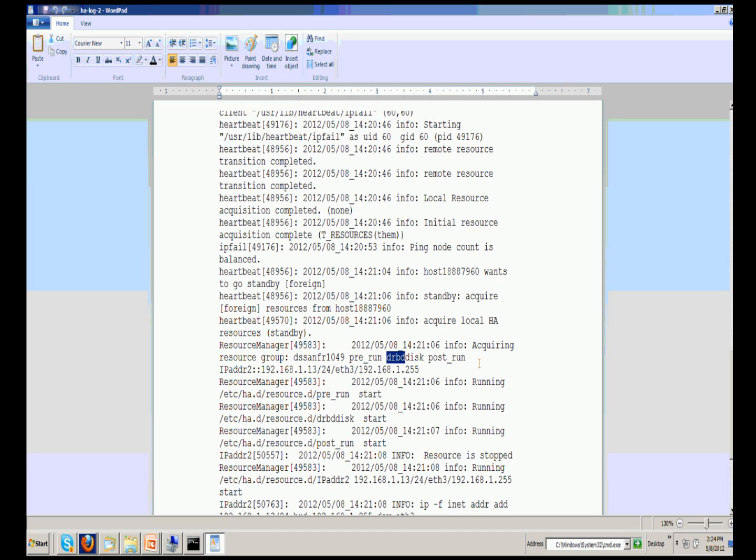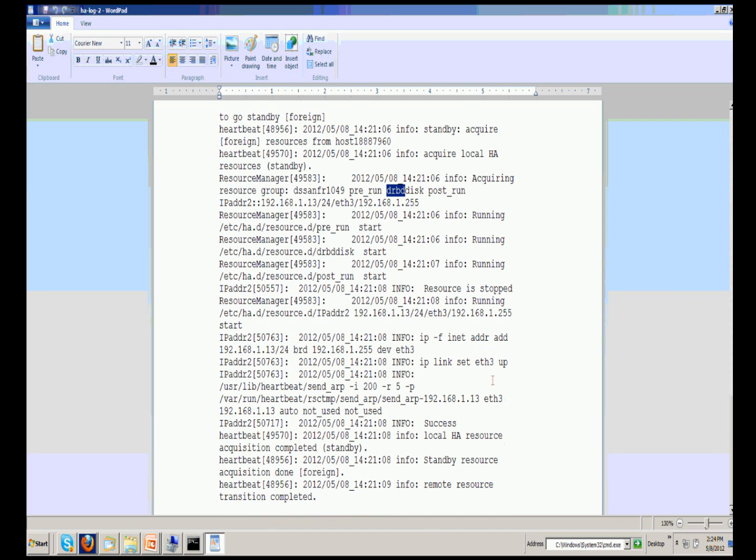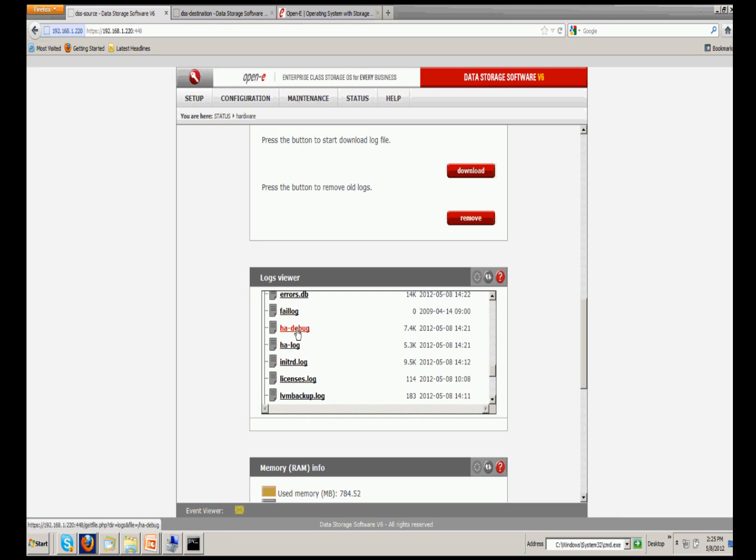And here we're running the acquiring resources, and here's your information, DRBD disk. That was from one of the questions that you asked. And then once we did the failover, standby resources acquisition is done, and remote resources is completed. So a lot of this information, there's more also in another, what's called the HA logs, the debug logs, and you can read these as well.